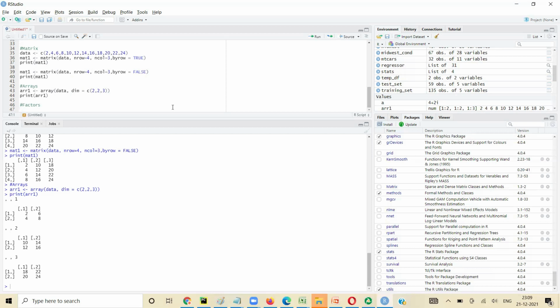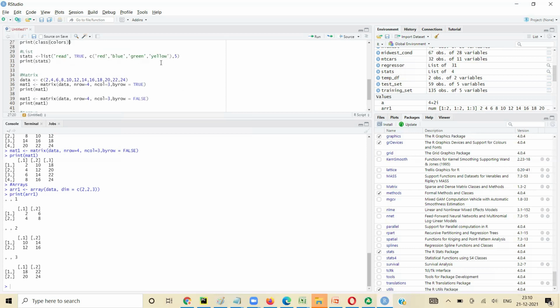So here too, we represent a factor with the factor function. I'm going to say fact1 equal to factor of data. But that's not the right way. What I'm going to do is, generally you won't have numbers. I'm going to put this here as data, and I'm going to put this as factor.